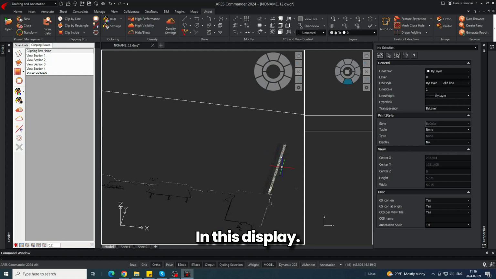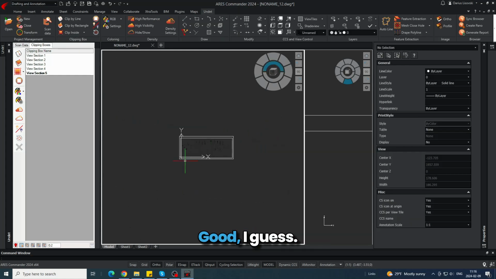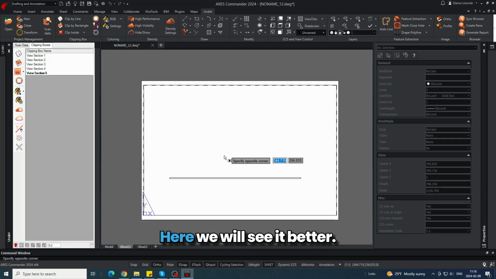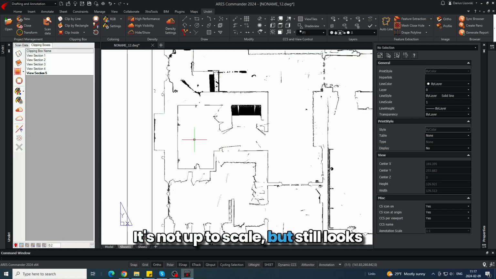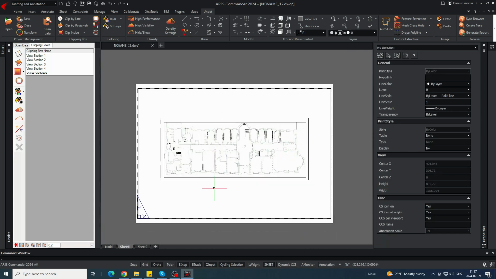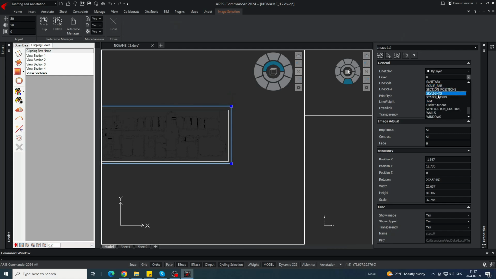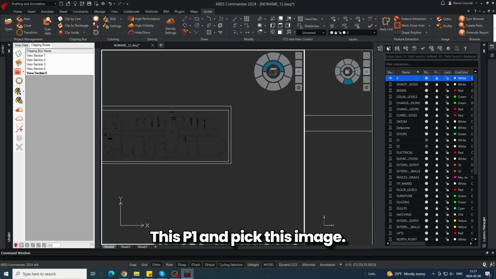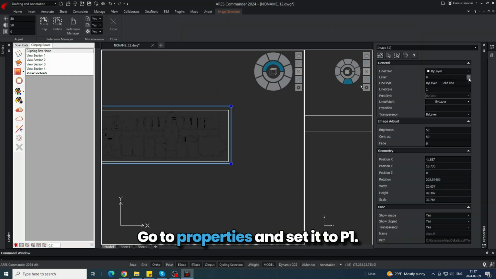In this display, it's visible not quite good. I guess here we will see it better. It's not up to scale, but still looks normal. So this raster can be used later. Set this image to P1 layer. Plan. Let's do this. P1. And pick this image. Go to properties and set it to P1.